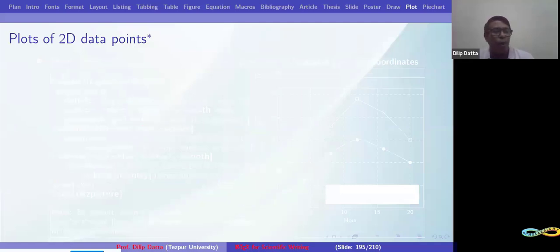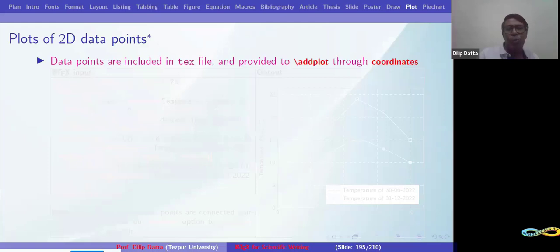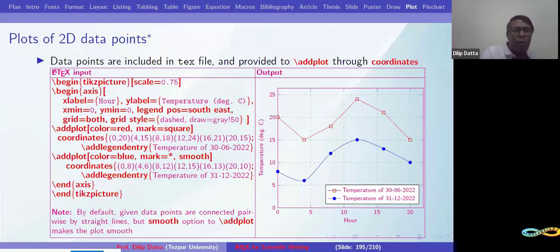Now plotting of data points. This is one another important thing I told. Most of the cases you will have your experimental results, whether computational results or laboratory based experimental results, you need to plot. So how you can plot? I will show different provisions of plotting. Okay. Here you can define your coordinate points directly in the LaTeX coding, or you can import from external files. So this is what I have shown.